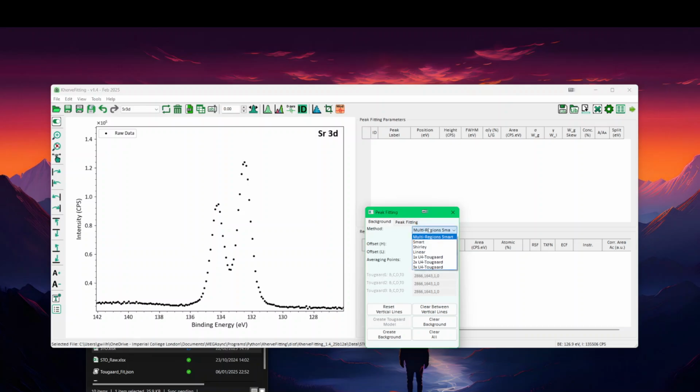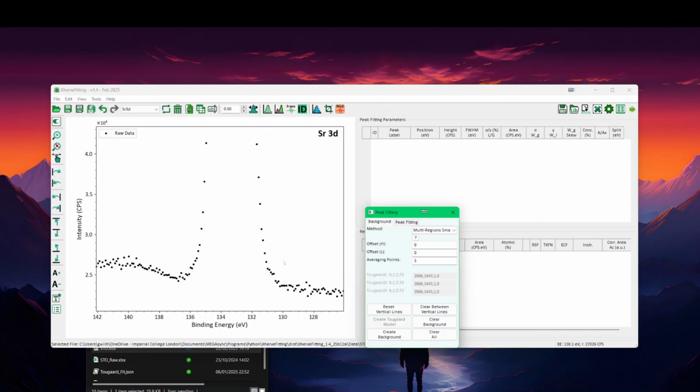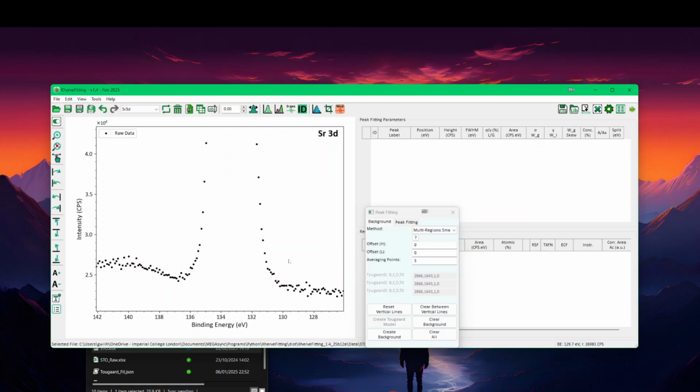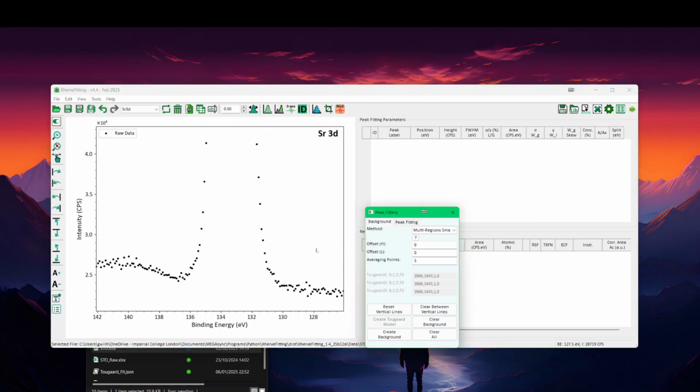The multi-background smart, which is the default one, is a Shirley when the background goes up and a linear when the background goes down. But also you can just repeat many times, so fit many of those regions. I can try to show you this using, for example, different things. So if I now click on the window, on the background, let me just reset.